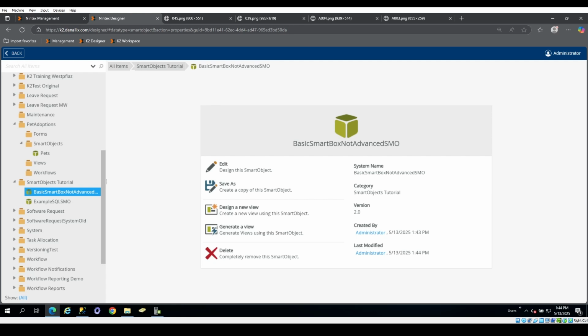We could go over some more advanced SmartObject functions later as needed. We don't use those as often, but thanks for listening.